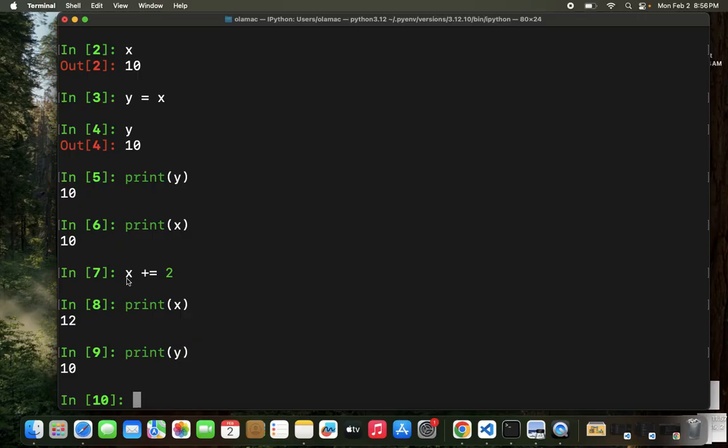I went from x pointing to 10, because integer is immutable. We cannot change their internal state. So I don't want you to get this confused. What I'm doing now is reassigning x.